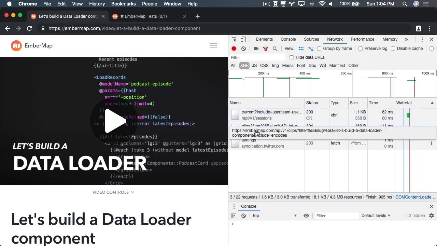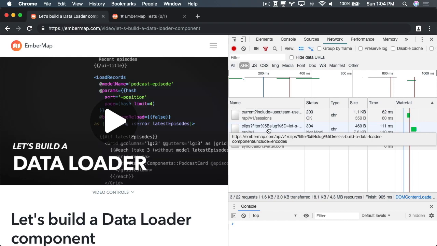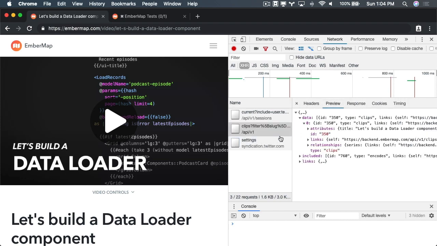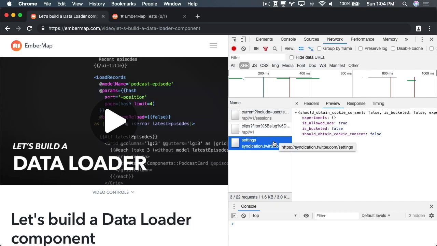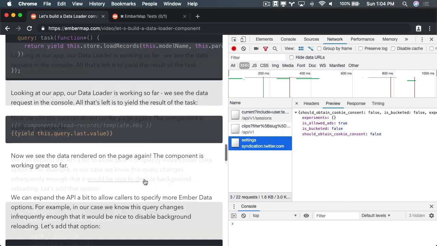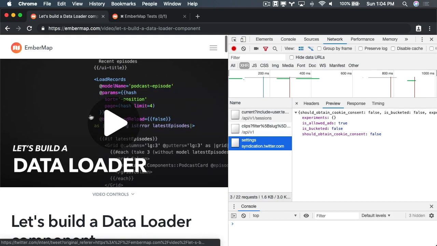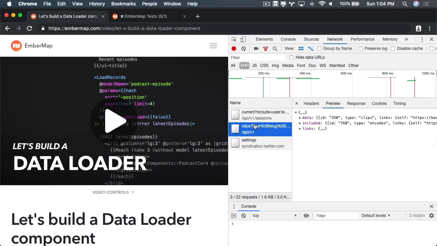The next one is a fetch to this clips URL. And again, this is a thing that loads all that video data. And then we have a third request to Twitter. This, I think, puts a tweet button at the bottom of the page. We're just going to ignore this for now. We're not going to test Twitter network requests in FastBoot.